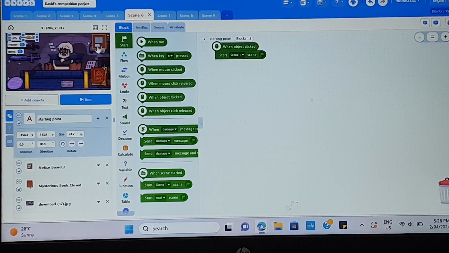In the blacksmith, I used when object clicked blocks and variables to get your gems taken away.